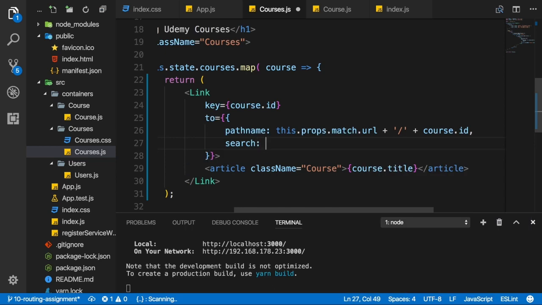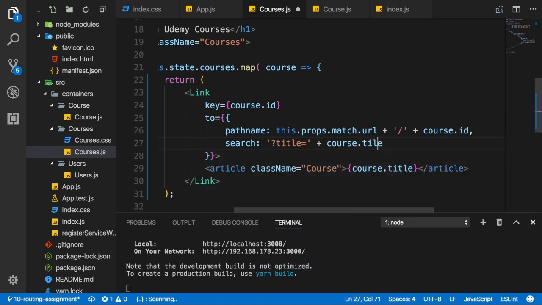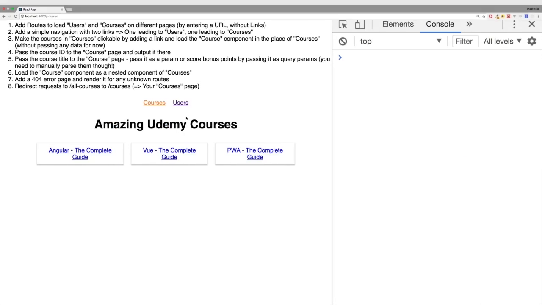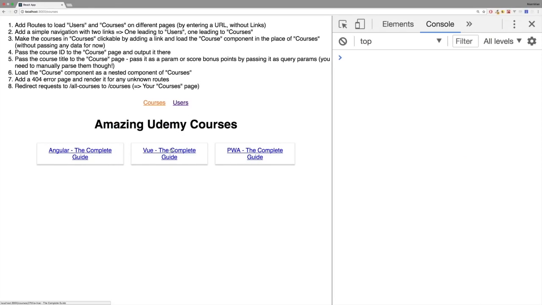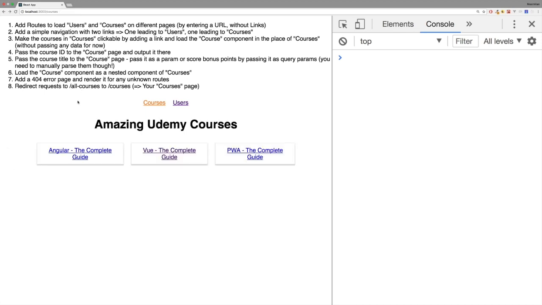So I'll add search here, and search has to be a string where we have a question mark, then any key name of your choice like title, which should be equal, and now the value. And the value simply is course title. And of course you could name this courseTitle too if you wanted, but I'll stick to just title. So now the link we load should look different. If we have a look at our application, if we hover over it, we can see it in the bottom left corner, it's question mark title and then the course title.